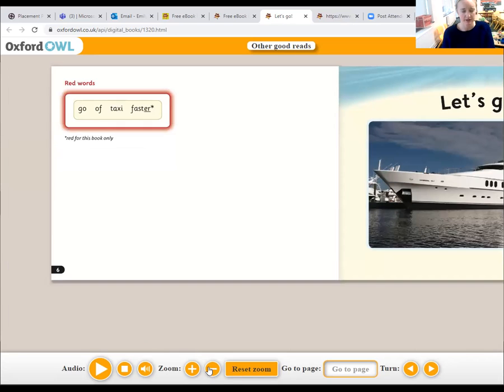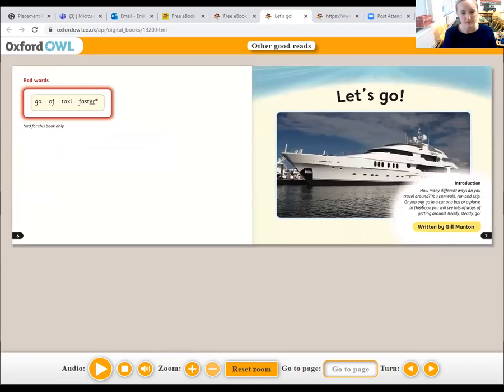So we're going to be having a look at some of those words in this book. So in this book, Let's Go, we're going to be thinking about all the different ways that we can travel around, okay, to get to places. So for example, you can run, you can walk, you can skip to places, or you can get in a car or a bus or a plane, or even here you can see that they've got a big boat, okay, a yacht to help people get to places. So in this book, there's going to be lots of different forms of transport and different methods of people being able to get from one place to another.